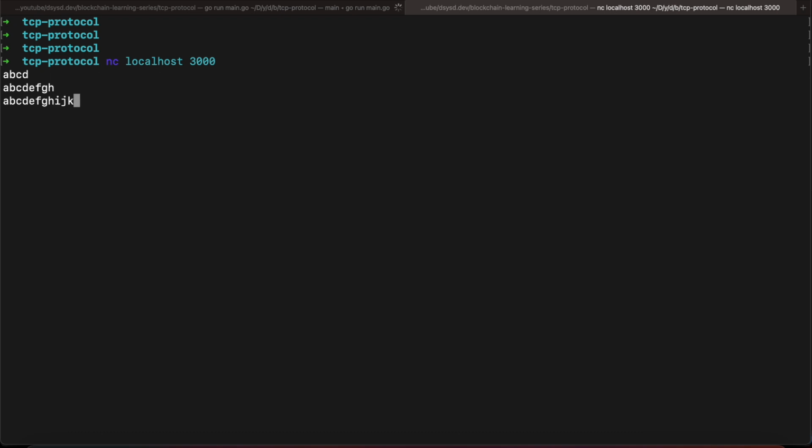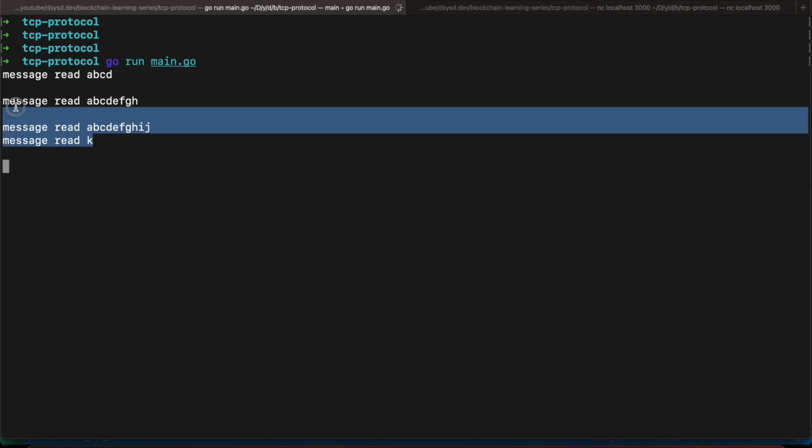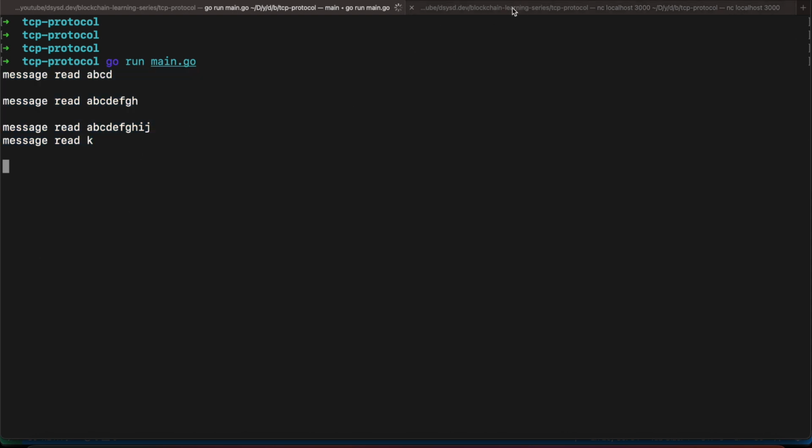So now let's try to write something which is greater than 10 bytes. If I write down ABCDEFGHIJK, which is actually, I think, 11 bytes, and go to the server, I can see that in the first line, I'm reading up till J, which are the first 10 bytes. And in the next line, I'm reading the last message, K, the last letter K.